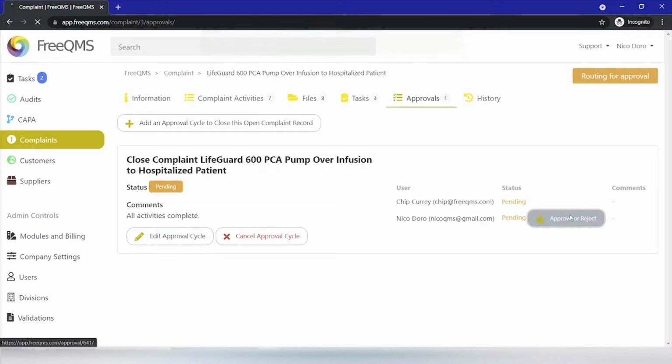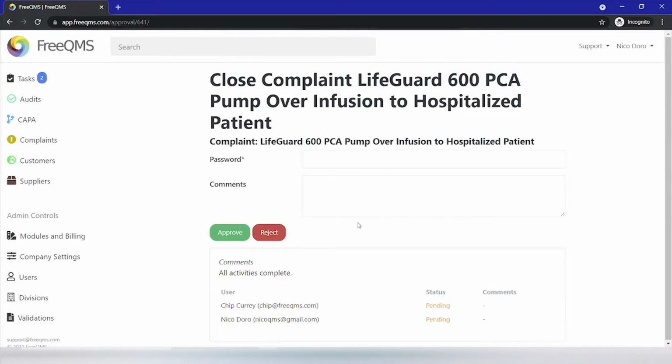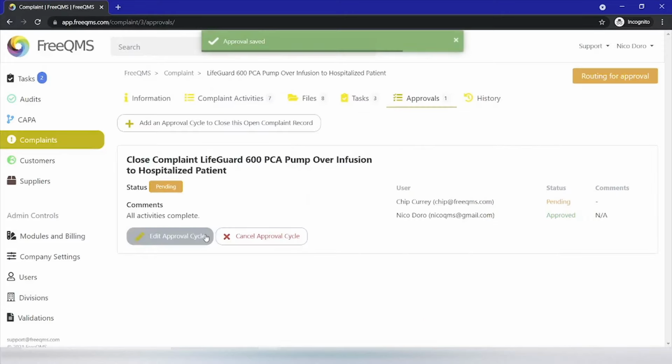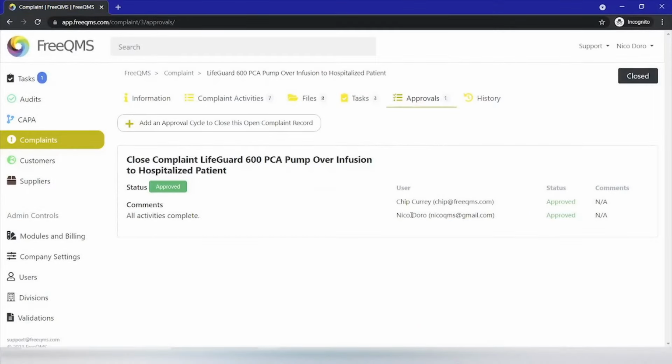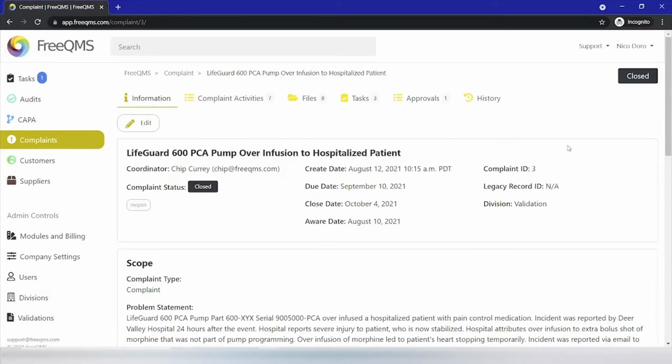Let's click Approve and sign for our user. Here we will enter our password and any comments. We will just put NA for this example and click Approve. Great, now we just need to wait for our engineering user to sign. After a quick break, it looks like our engineering user is signed. The complaint is now approved to close. We can see the status is automatically updated in the upper right corner to closed. Awesome, we've now completed a complete electronic complaint in FreeQMS.